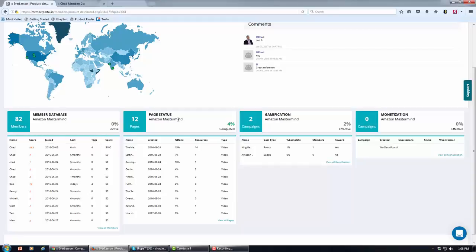Here is the overall page status. You can see all your pages, the number of members that have completed the whole entire page, the number of resources on the page, and the type of page.